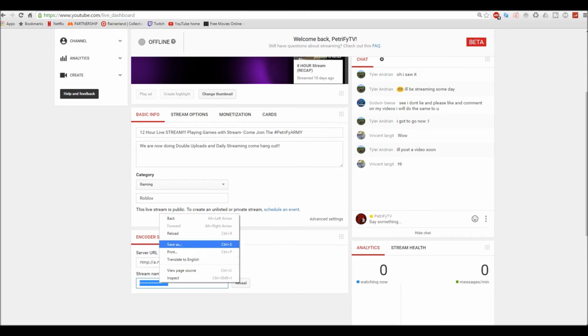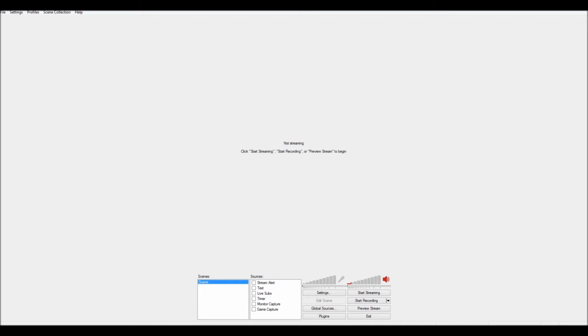But basically just copy, Control C. It'll copy it for you. Just Control C and you're good to go. And then you can minimize Google, and you go back in OBS.